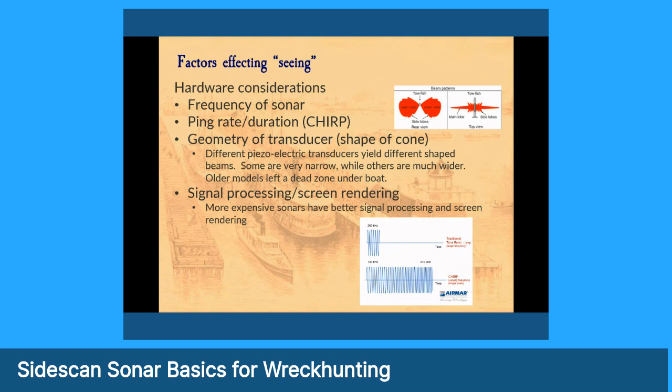Let's talk about what affects seeing, right? So, how well you can see. The frequency of the sonar is probably the big one. You need to know what your goal is to choose the right frequency of sonar. Are you trying to map things? Do you want to see fine detail? Do you want to make pretty pictures of shipwrecks? Or are you painting the bottom and looking for an object that's out there a ways, right?